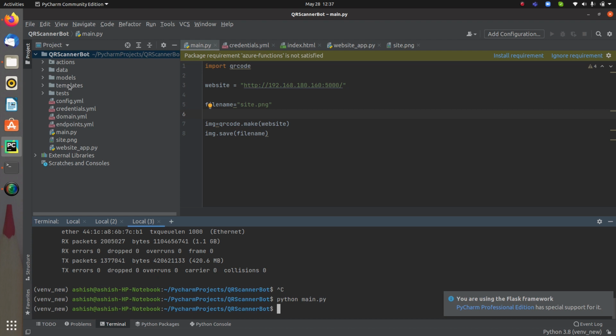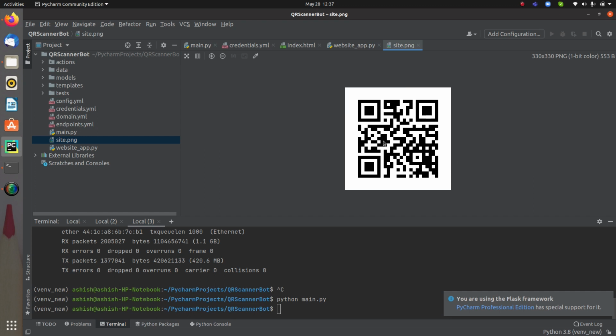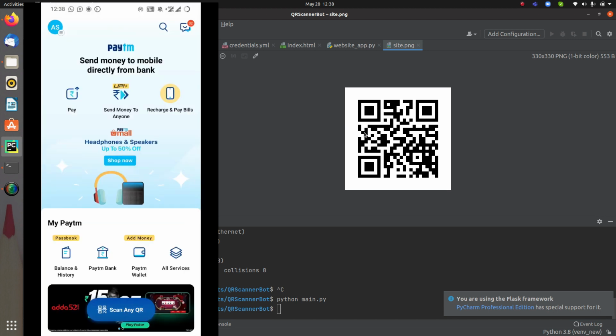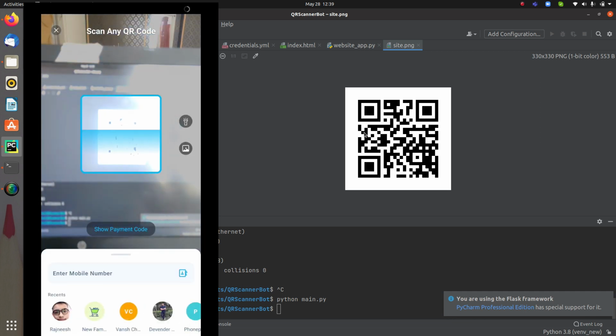Now you can see a new QR code has been generated. So this is a new QR code. Now let's do one thing. Let's try it again, and let's start the process again. Let's scan the QR code again, and let's see what will happen. So now let me go back to the Paytm or any application where I can scan it. Now click on scan any QR. Now I'm going in here. Okay, so let's go to the Paytm again, and just click on scan any QR, and let's try it.